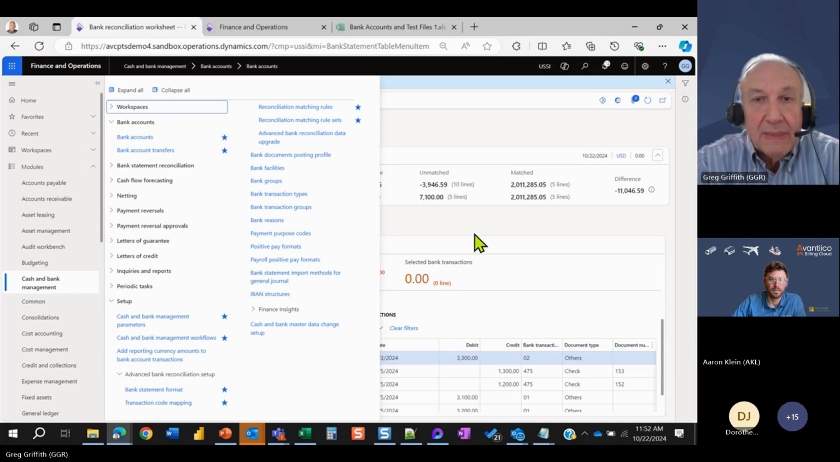I'd say that's correct in the US. Now, in Europe it could be different. It just depends on what the detail is in your statement. Depending on the detail that comes into your statement, that's where you would configure.